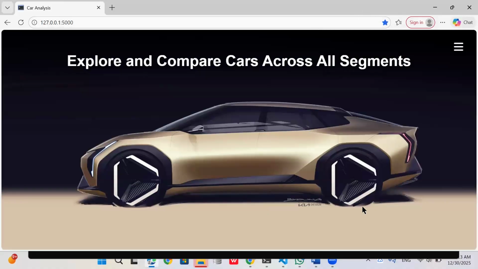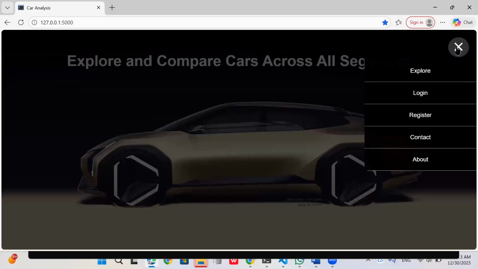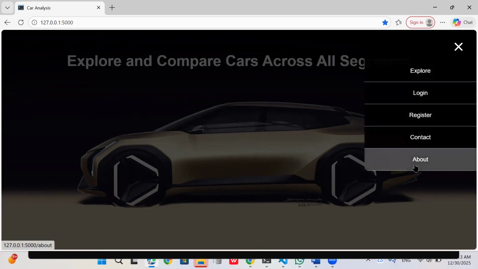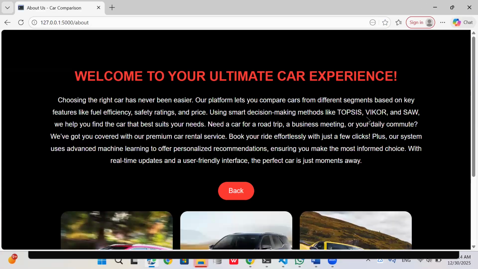This is the index page of our project: explore and compare the car analysis of segments. Here is the nav bar. If you click this, you can see multiple buttons: register, login, explore, contact, about. First we'll go to the about page. On the about page, what are the things we have done? We have clearly mentioned them here.